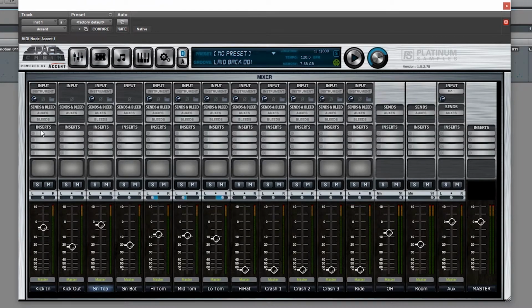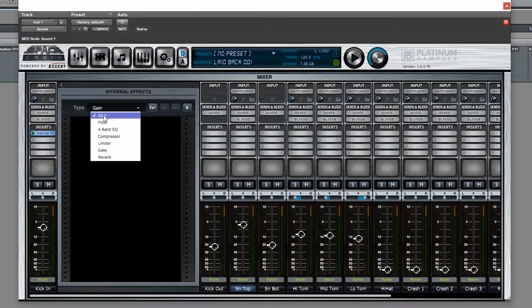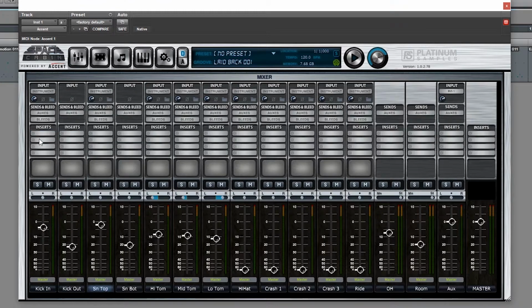Now Accent has 4 inserts. The first insert on each channel is dedicated to internal effects. Accent ships with some really good internal plugins such as gain, filter, 4-band EQ, compressor, limiter, gate, or reverb, but the purpose of this video is really third-party plugins. So I'm just going to choose no insert here. Now insert numbers 2 through 4 are dedicated to third-party plugins. So any of these 3 inserts on any of the mixer channels will be dedicated to your third-party plugins.